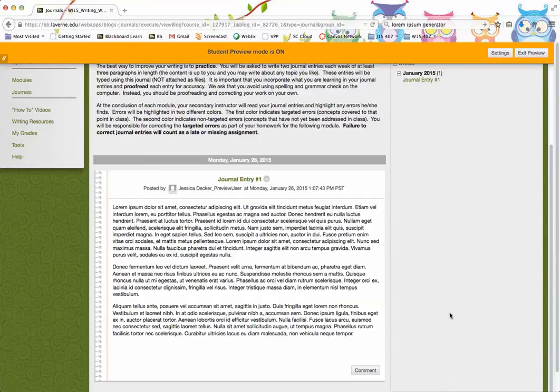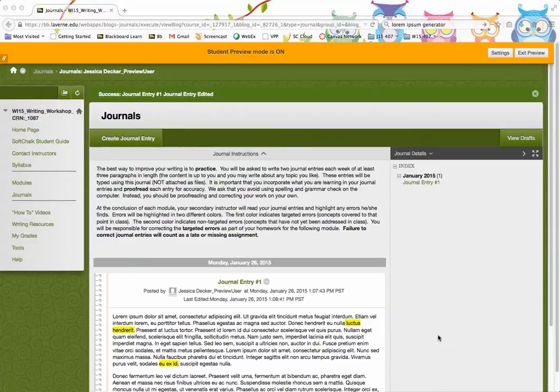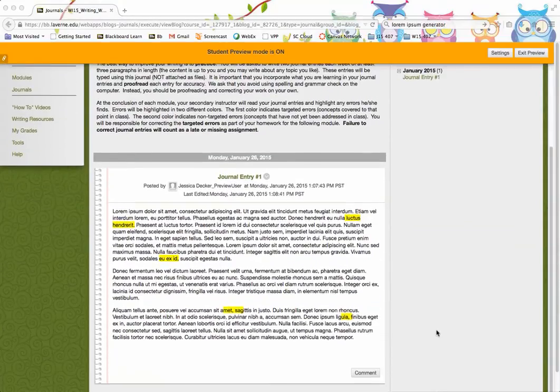Your instructor will come in and will make changes to the journal entry and highlight any errors that you've made. This is what it'll look like once your instructor's done that. You'll see certain things are highlighted. It's not going to tell you why they're highlighted because part of the exercise is for you to try to be able to figure that out and recognize your own errors. But you'll see these highlights.